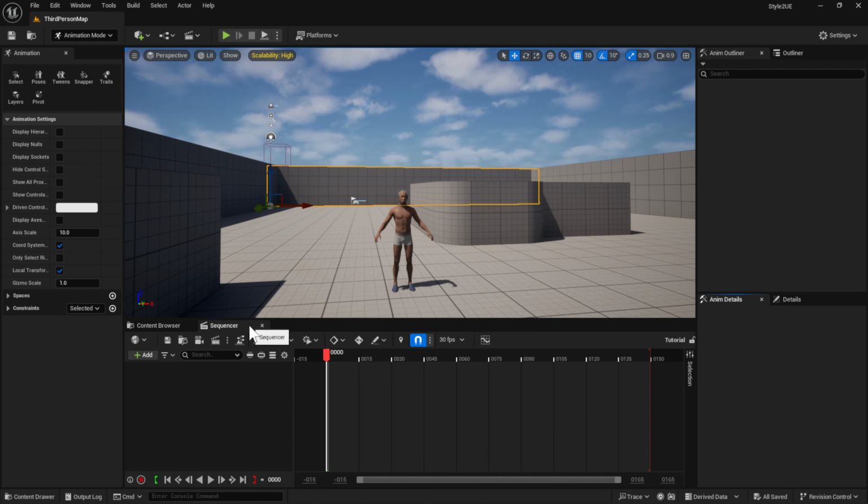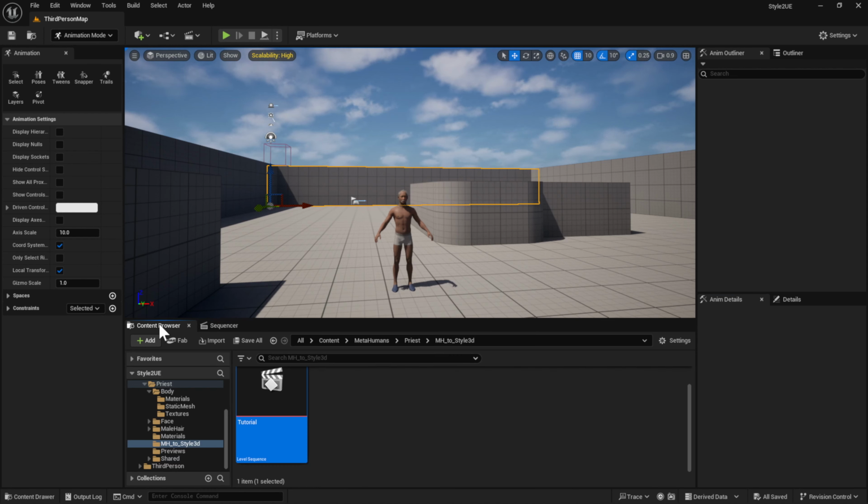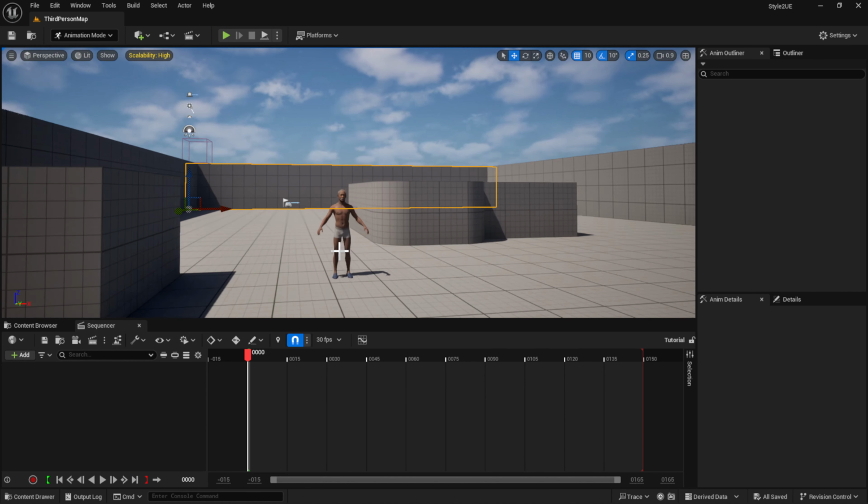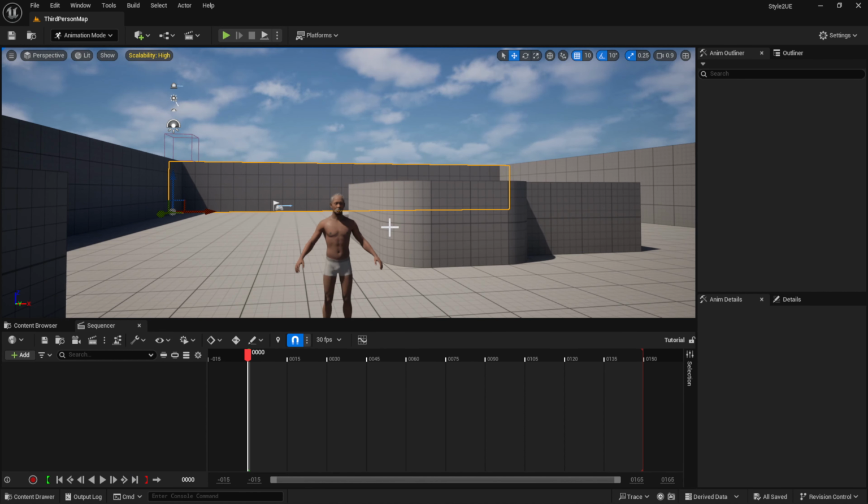So this is my sequencer right here, and this is my content browser. I can always toggle between both of them. But to optimize my screen, I will just let this go. And then yeah, here we go.